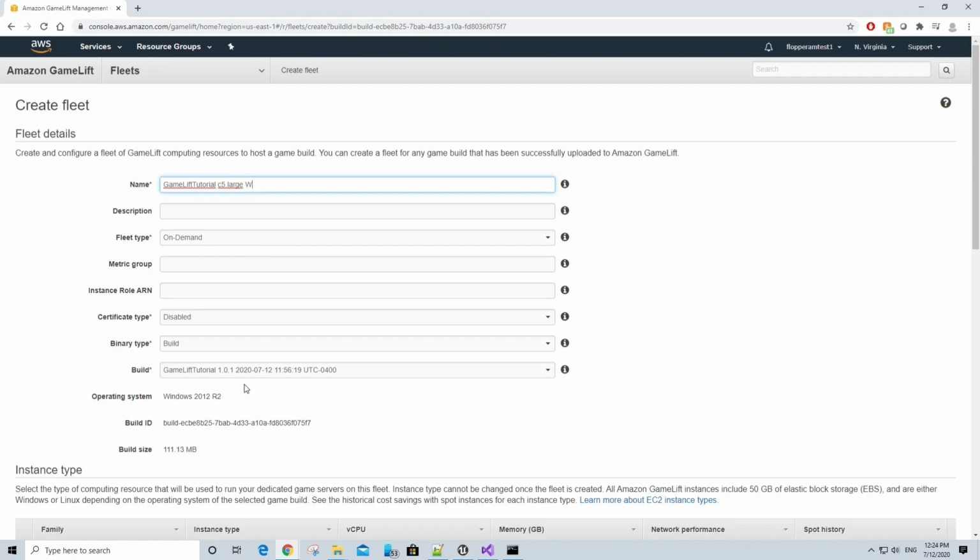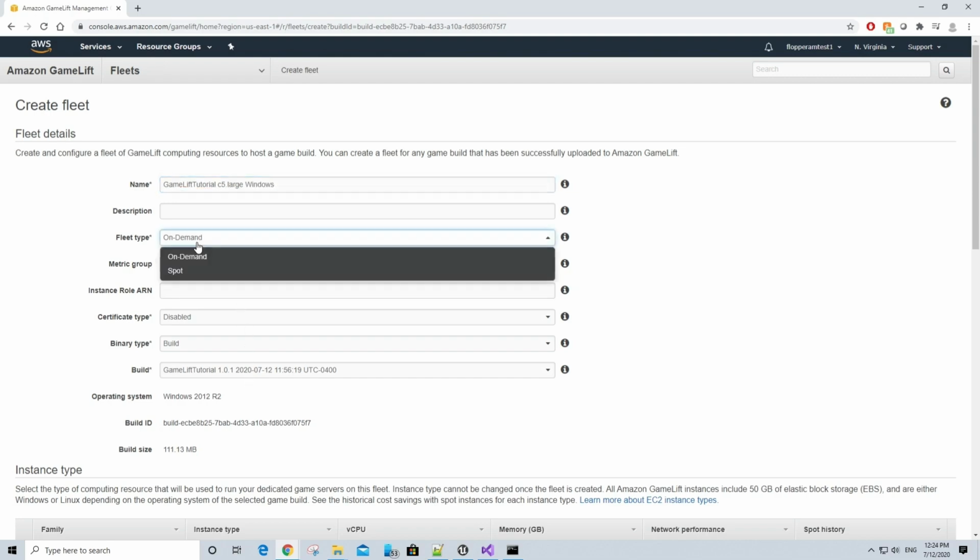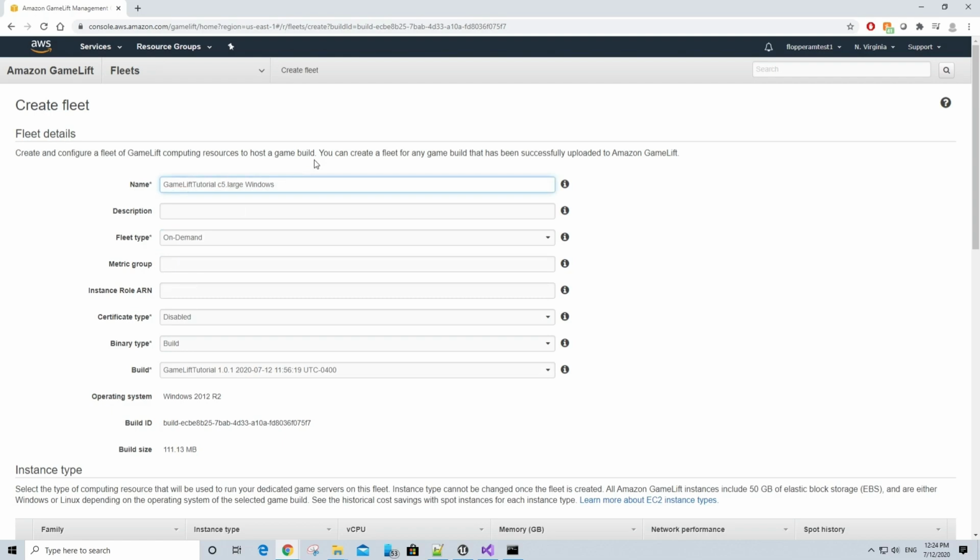So type out Windows, and then what kind of fleet is this? Is this on-demand or spot? Like we did in a former part of the tutorial, this will be a spot fleet to make the fleet a little cheaper to operate in terms of price and cost. And then I'm going to do a space, fleet, to signify that this is a fleet. And then after that, the version number of the build that we're building a fleet off of.